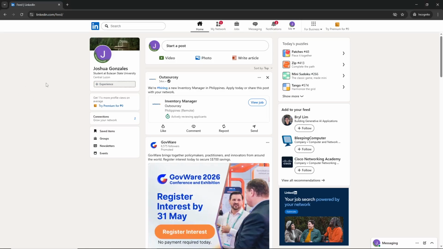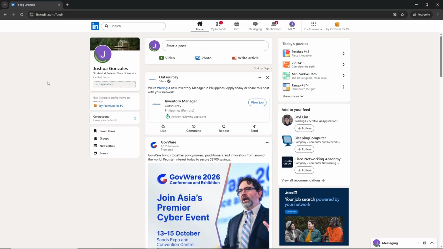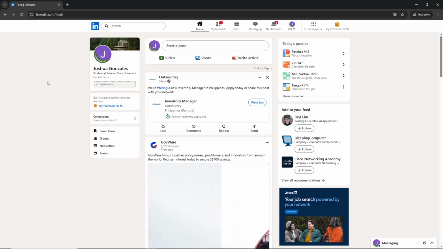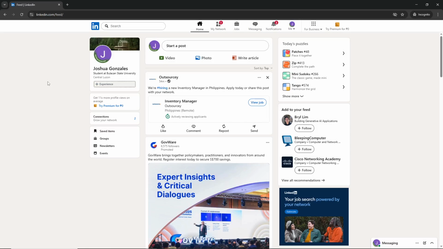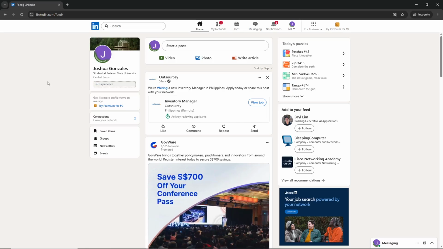First, you'll need to navigate to linkedin.com and log into your account. Make sure you're using the correct credentials to access your profile. This is where all your professional networking happens, so having easy access is key.